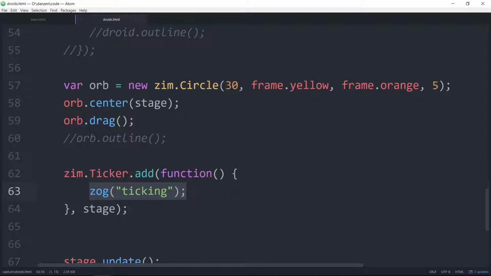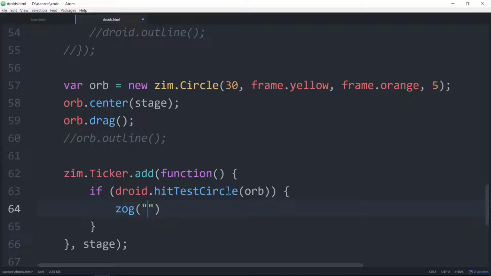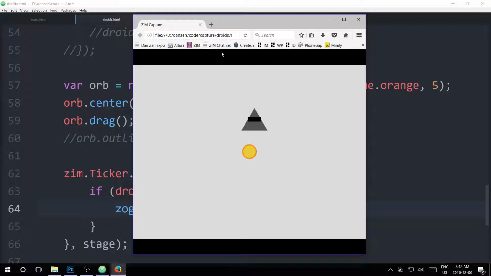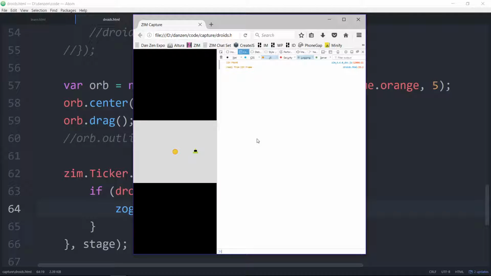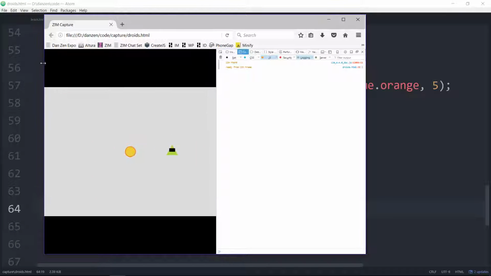All right, then, what do we want to do in here? Well, we want to check to see if our orb is hitting the droid that we have. So if droid.hitTestCircle(orb), like that, then we will, let's just zog hitting for now. Hitting. Okay, and let's take a look here. So we refresh, and that means we need to see the console again. So F12. Ooh, that's small. Let's make that a little bit bigger so you can see what's going on.